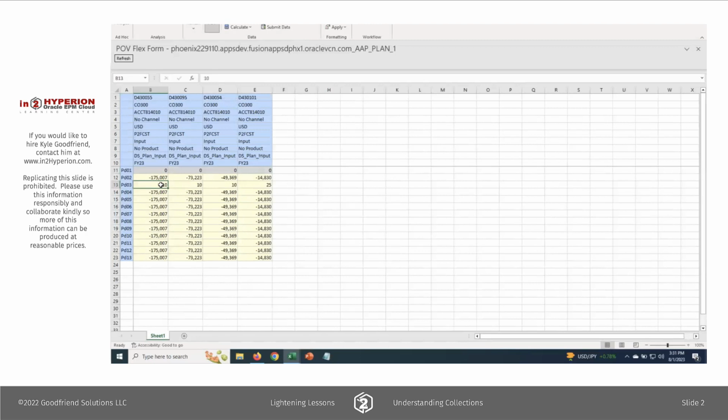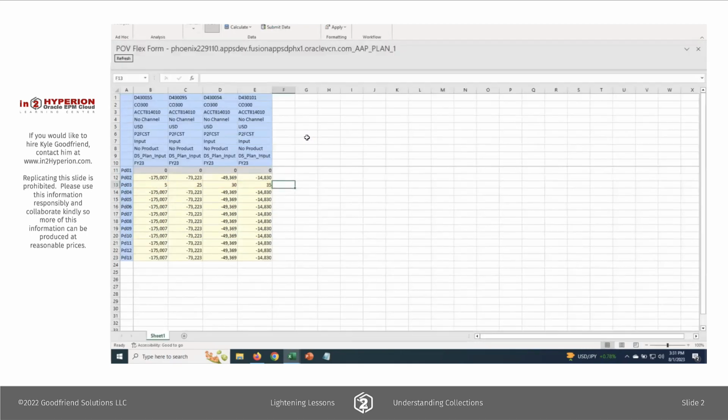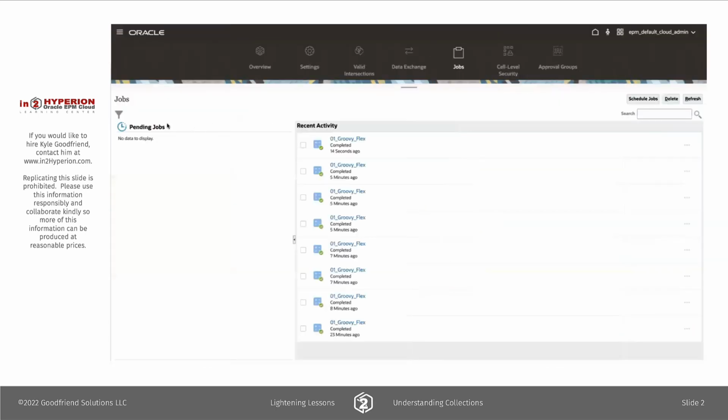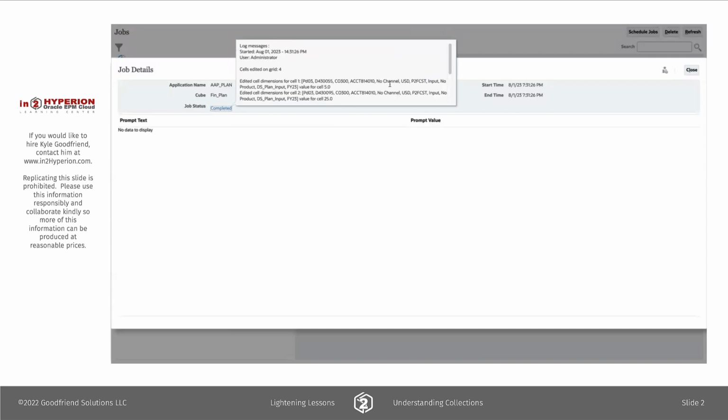So I've got 10 here. We're going to make this 5. We're going to make this 25, this 30, and this 35. And we're going to submit this. Okay, so you can see it changed. Now, if I go back to my Groovy and refresh, I'm going to read my Groovy. Groovy knows what cells: there's the 5, the 25, the 30, and the 35.